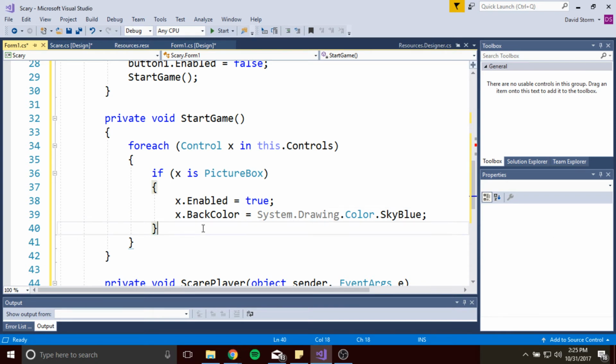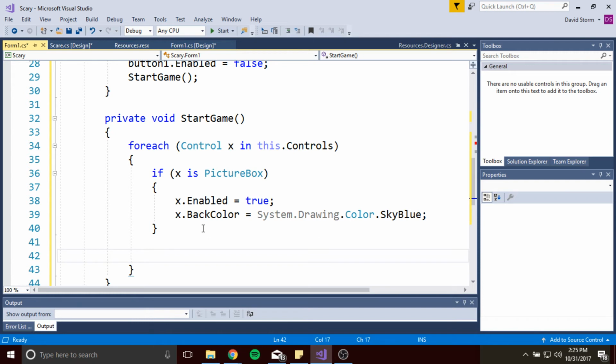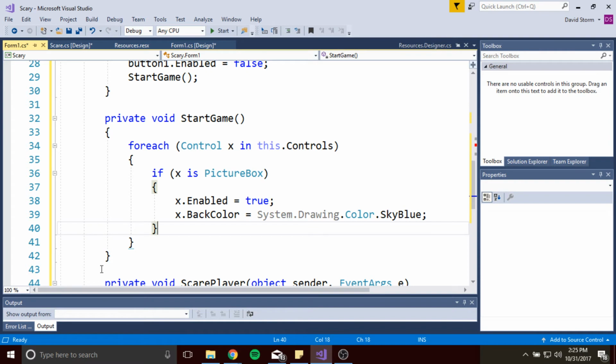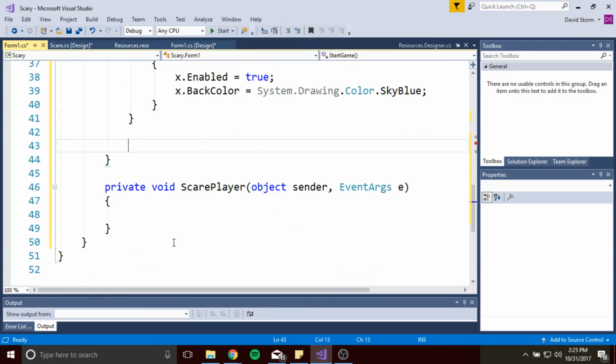Alrighty. And then, once that loop is done. Am I doing it inside? Yeah, I'm inside the loop still. Let's get it outside the loop. I don't want it in the loop. Let's do it out of the loop. What we want to do is we want to actually start playing back the background music. We want to play the background music.